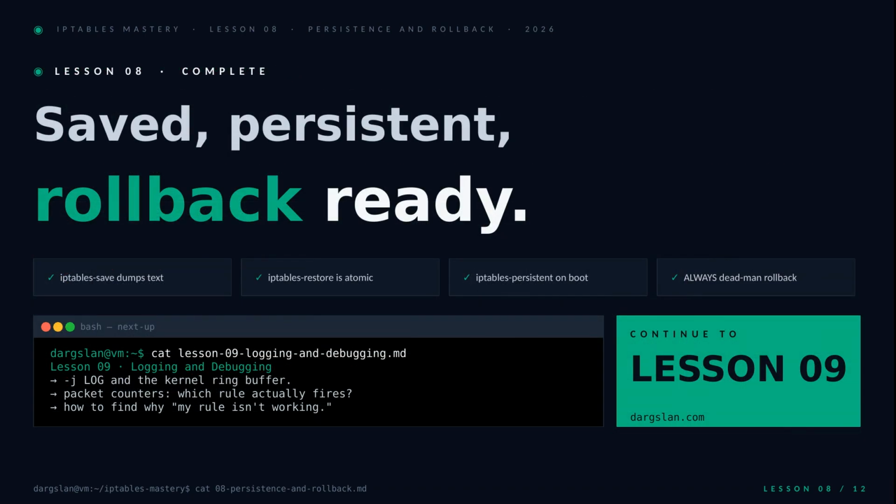That's lesson 8. You can dump rules to text, restore them atomically, survive a reboot, and back out of a bad edit before it strands you. Treat your firewall like production code, saved, versioned, and always with a rollback timer when you're working remote. Next up, lesson 9, logging and debugging. We'll wire up the log target, read the kernel ring buffer, and answer the question every operator eventually asks: why isn't my rule firing? See you there.